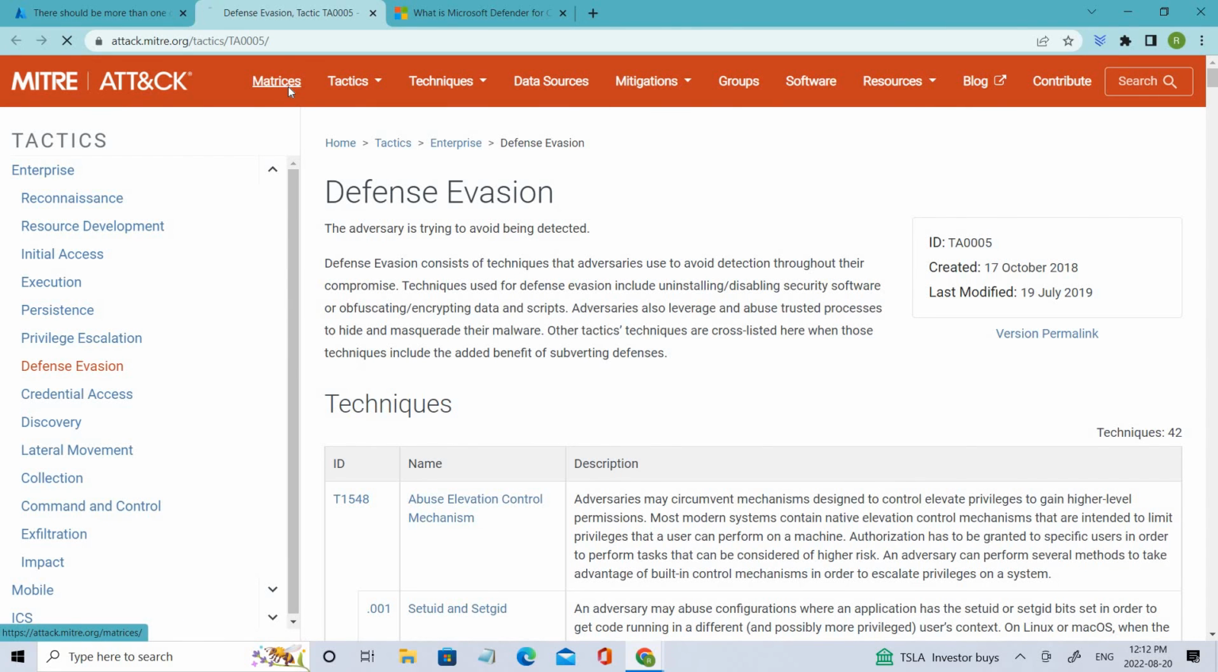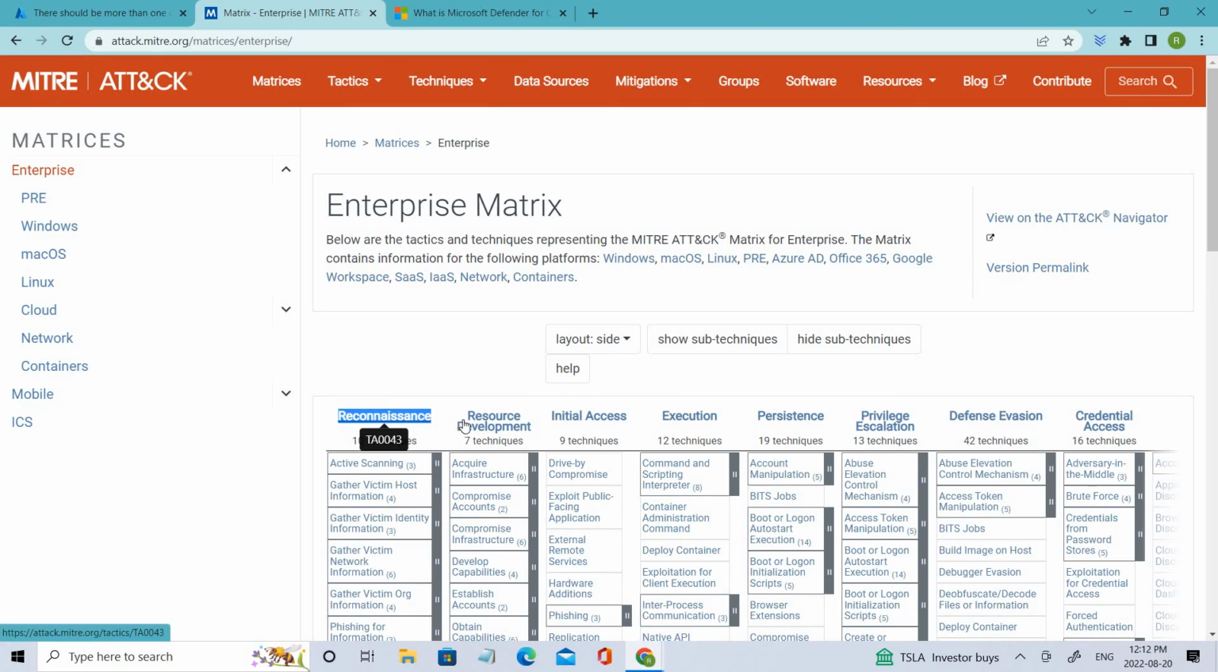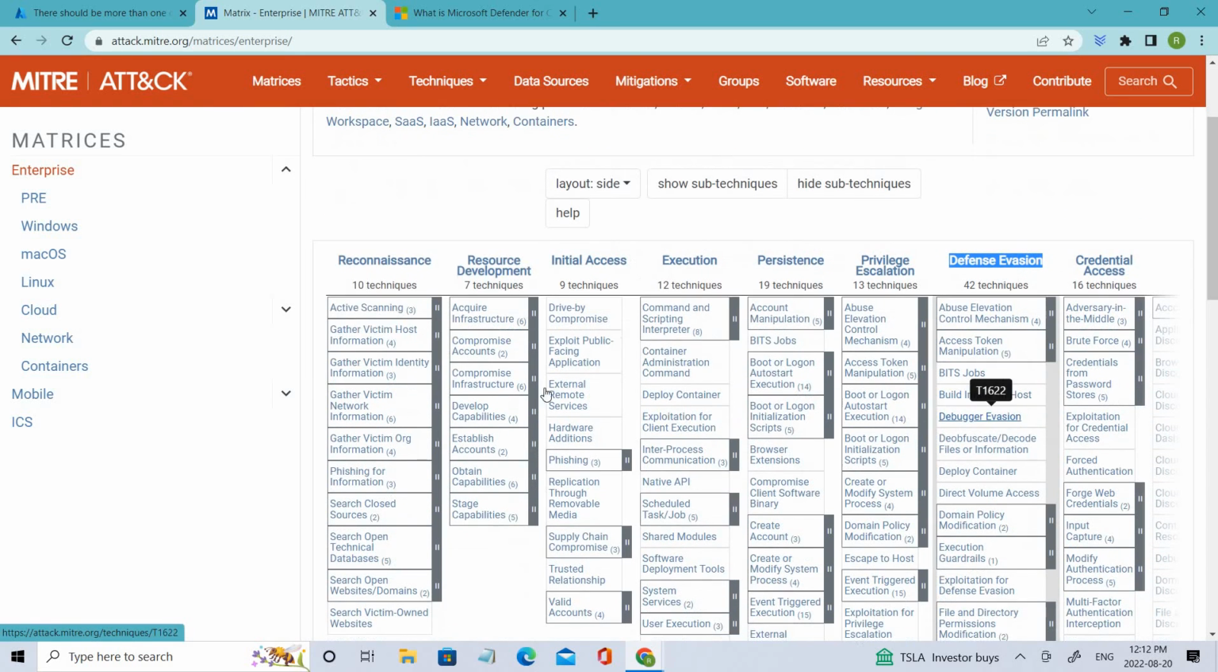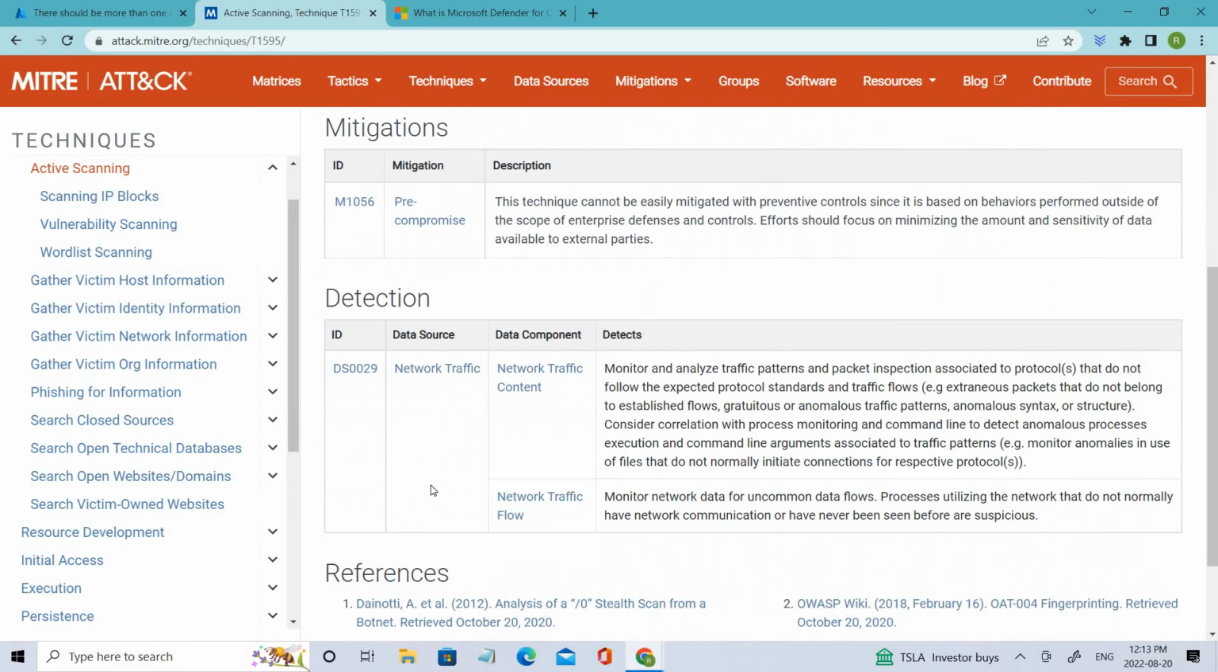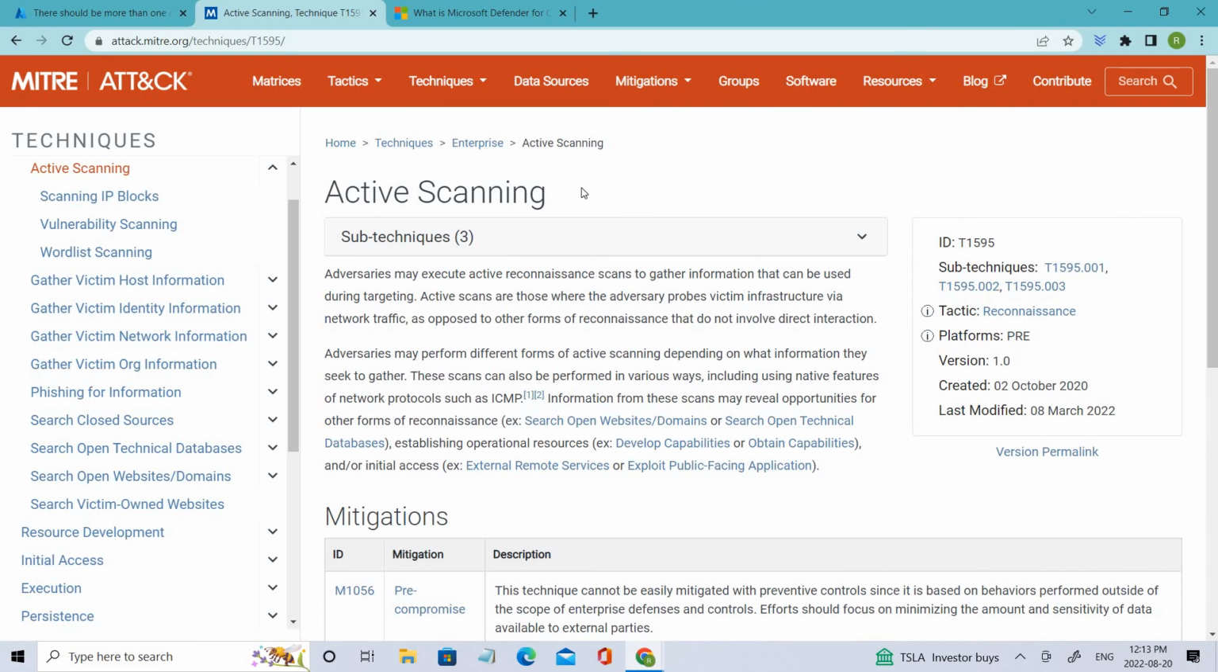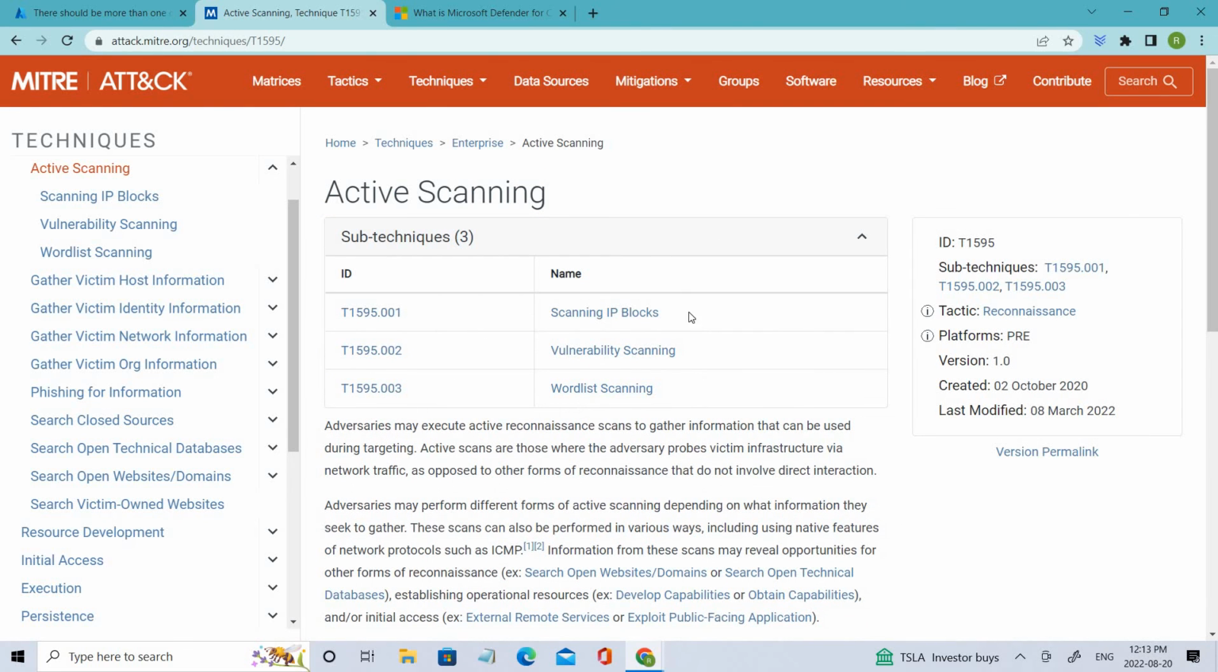There is a matrix here. Let's click that. You can see the first one is reconnaissance, the next one is resource development, and so on, and in the end we have defense evasion. Coming to reconnaissance, we have active scanning, where the other party can scan your network and get the information from there. When you click, you have the information related to that, like what exactly it is, and the sub-techniques related to it: scanning IP blocks, vulnerability scanning, wordlist scanning, and so on. This is the MITRE Framework, which is a good framework where you can get knowledge about how to secure our systems and so on.